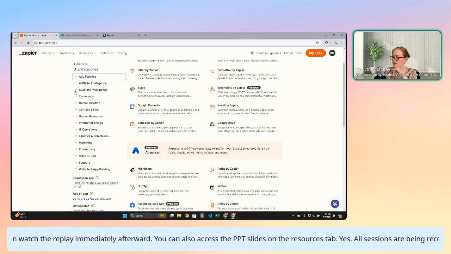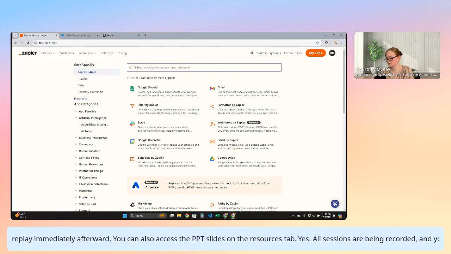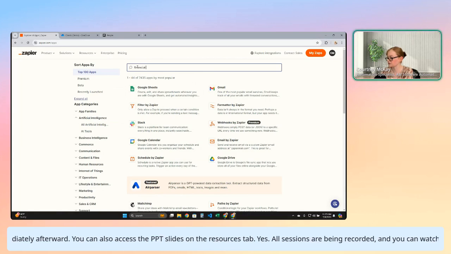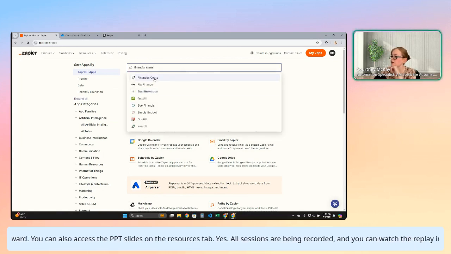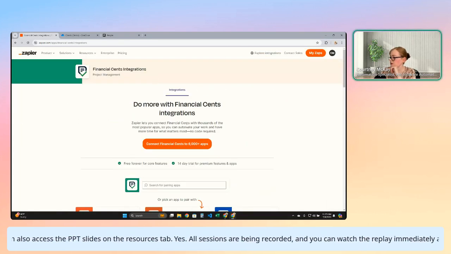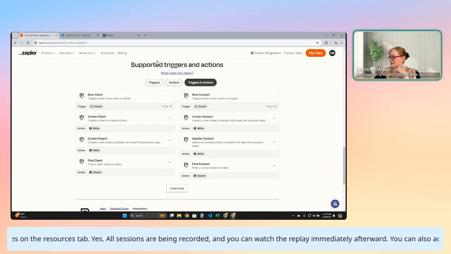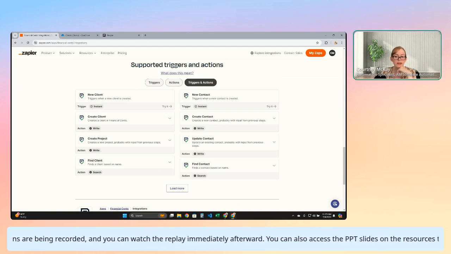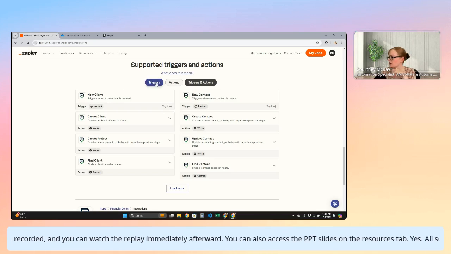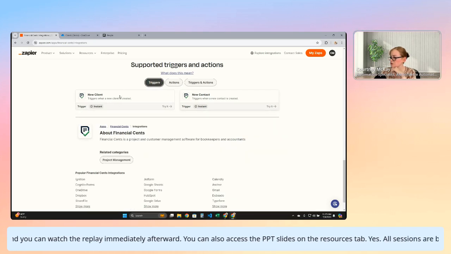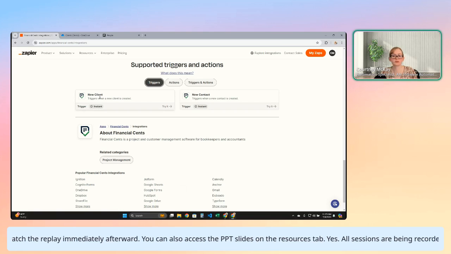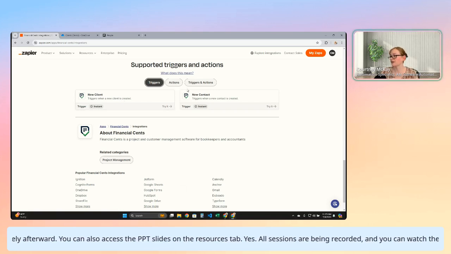You can browse by category, or usually I will search. So I'll do a search like Financial Sense. Let's see what they have available. So this is their integration. From here, I will usually scroll all the way to the bottom to see what their supported triggers and actions are. This is where I get an understanding of what is possible to automate in Zapier. They have little toggles here. These are the triggers that they support. A trigger is what triggers the automation. It's the event that will have actions associated with it.